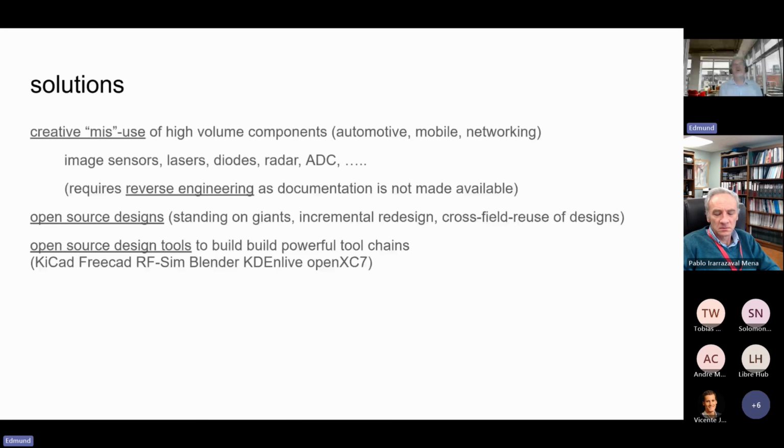We have also seen laser diodes, which do cost several dollars. When you buy them as a scientific instrument, they might cost several $1,000s. The disadvantage of those misuse of devices obviously is it requires reverse engineering because usually documentation is not for that purpose. The researchers want to use the device, but for their original intended uses, like in automotive or in mobile communication, or like in fiber optic networking.